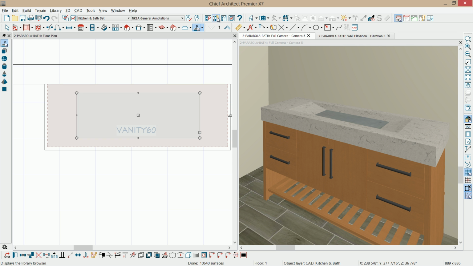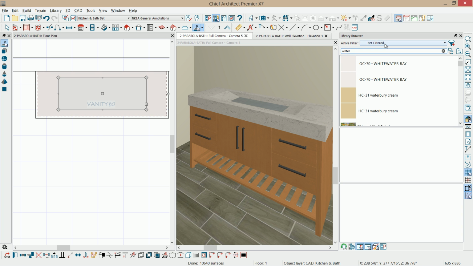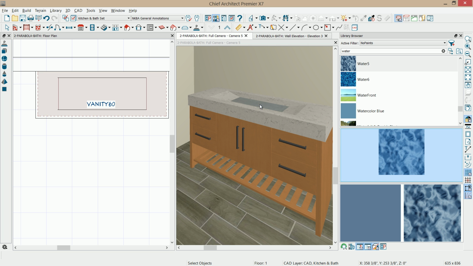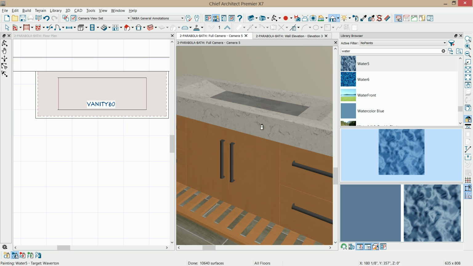And then back in the library, let's just find some water. I like to use filters, so I'm going to turn off the paints so we don't find any paints. And I'll just find a water that I like. And now I can apply that in our 3D view. And that helps it stand out when you're doing your renderings.